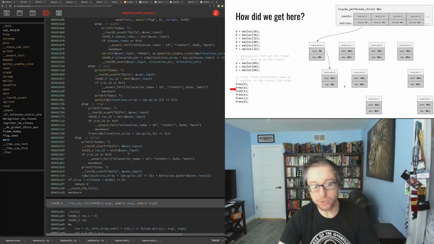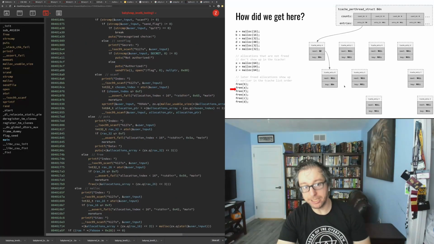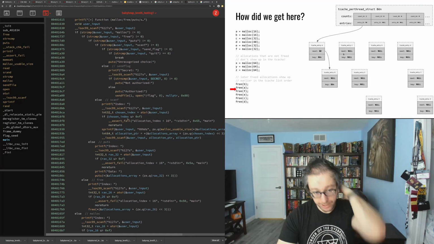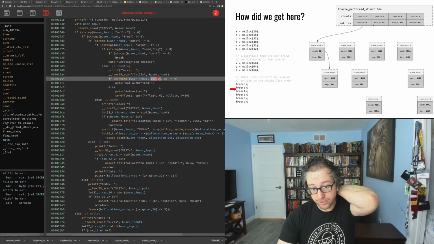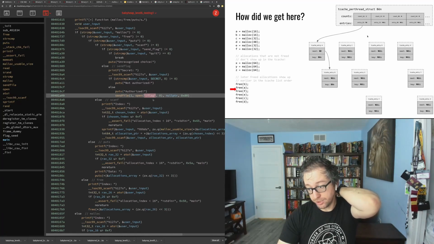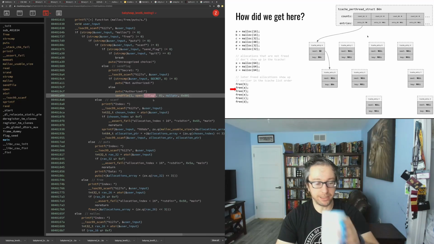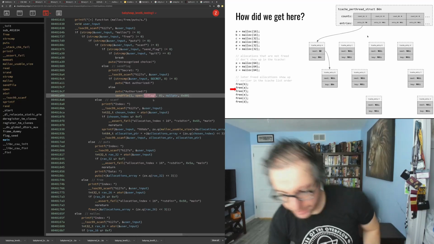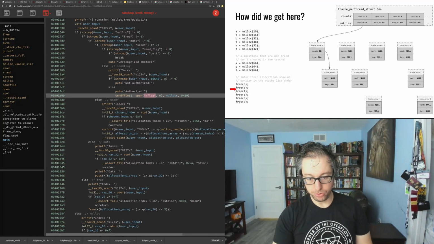So obviously using malloc, free, scanf, and puts, we need to leak the secret and cause this program to give us our flag. Cool. So let's take a look at how to do that.